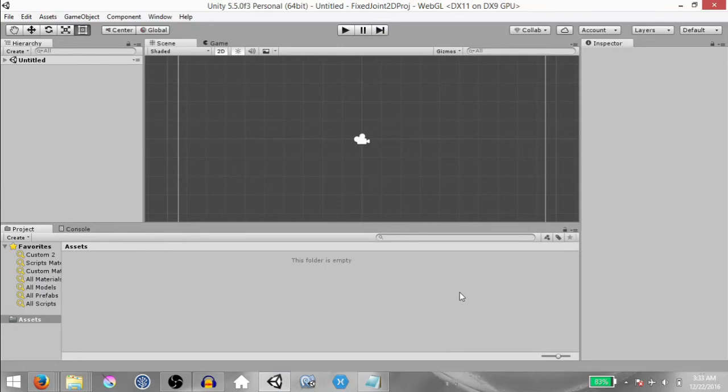What's up guys, this is Demkeys and today I'm going to teach you how to use the FixedJoint2D component. This joint aims to maintain a relative linear and angular offset between 2 points.